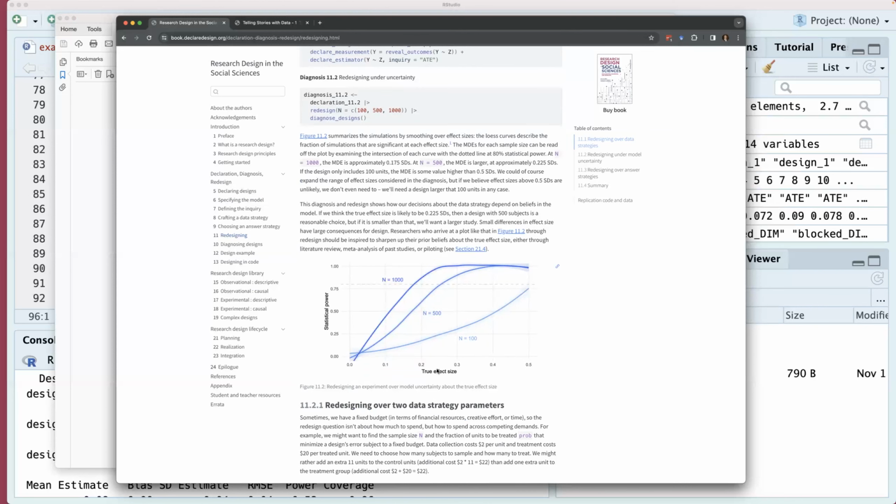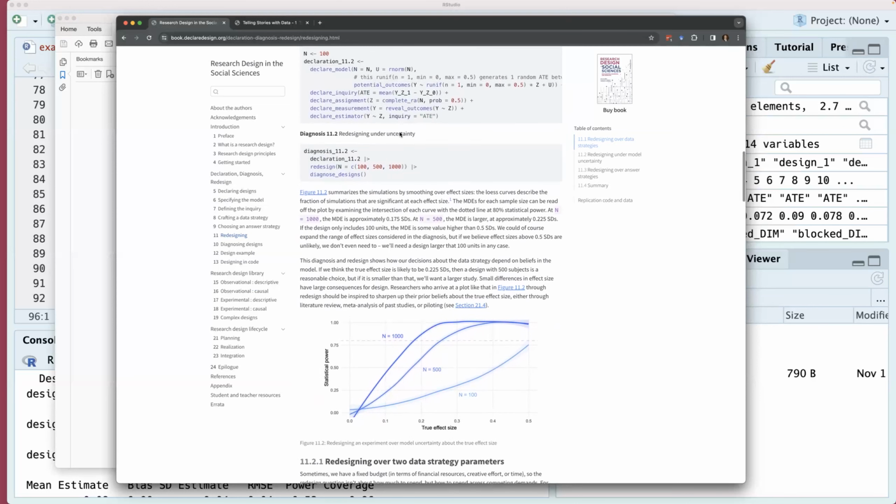So one thing that you could be uncertain about, for example, is the effect size, right? So here, what we're doing is that each time I'm generating an effect size that is a draw from the uniform distribution between 0 and 0.5, and then I am doing my study on that random draw. This is a nice little trick because I don't have to iterate between each one of those things.